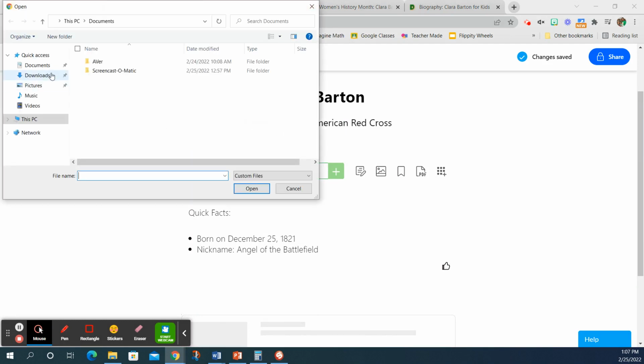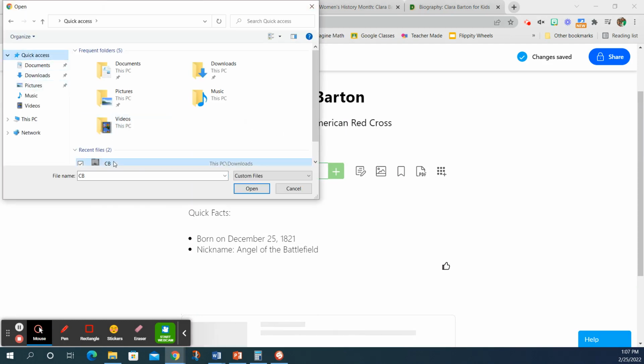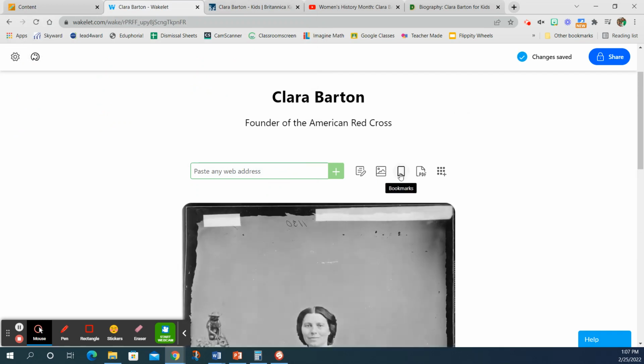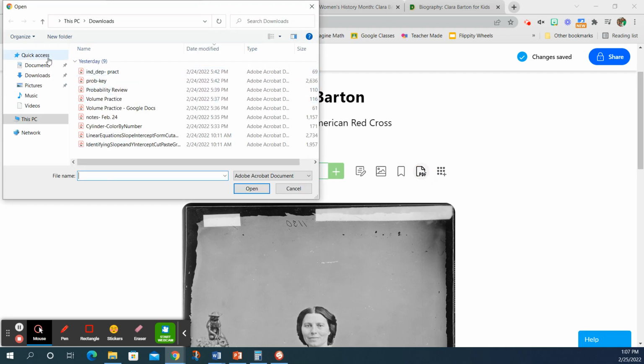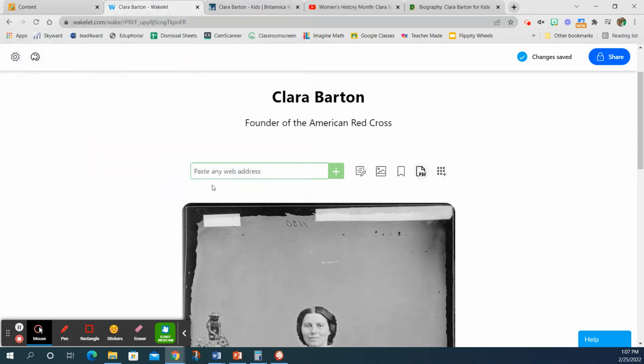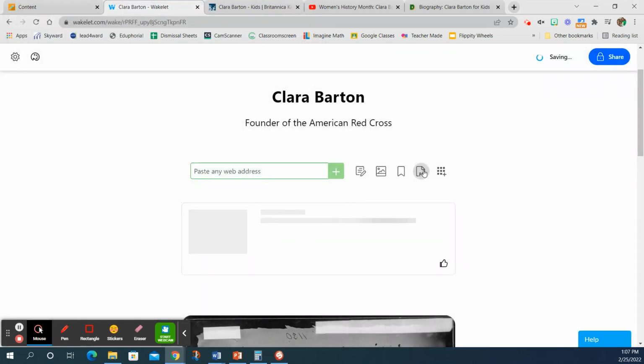You can also upload images. So I have one saved to my computer. We'll go ahead and upload it. You can add bookmarks as well. PDFs. So here's a PDF that I have. It is an article from Britannica. It's a biography of Clara Barton.